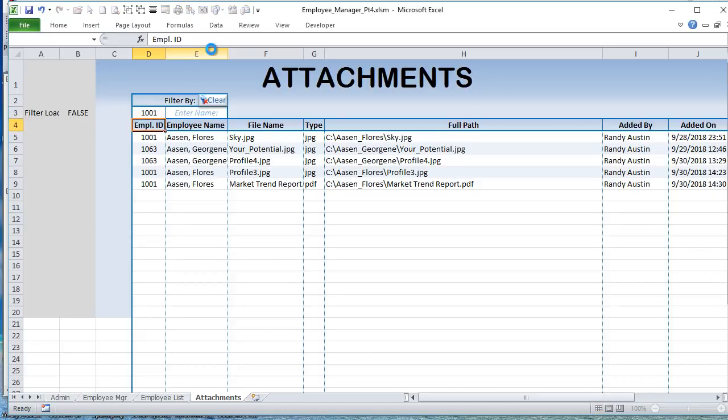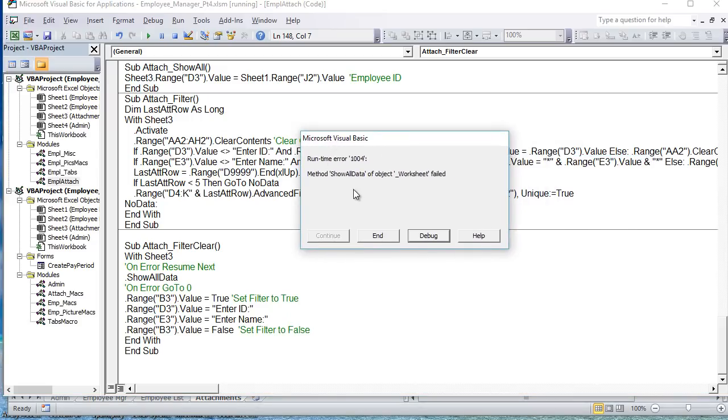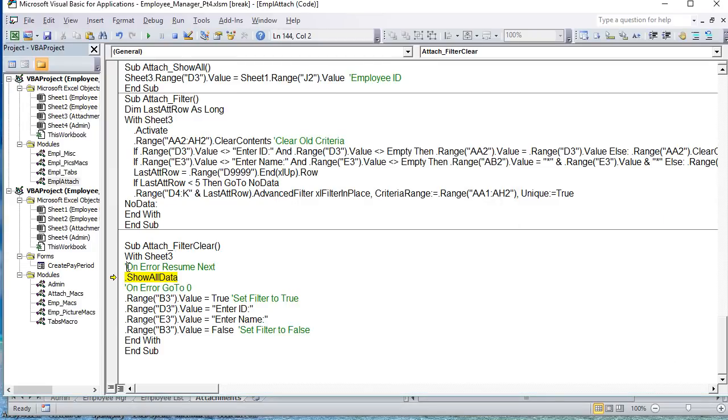So let's create that filter. Now we have a filter active. Now we clear it, no error, right? But if we try to click it again, there's no filter set. If we click it again, it's going to create an error. It says method show all data object failed because there is no filter set. So that's why we wrap it in this On Error, because that way, in case we clear it again, it won't create an issue. So that's why we do it.